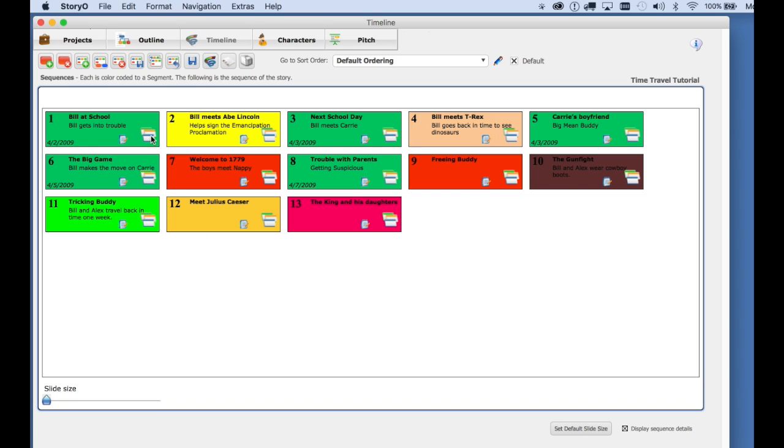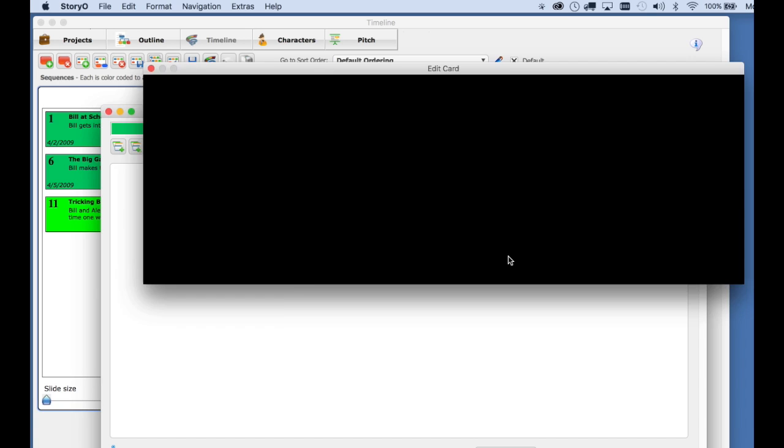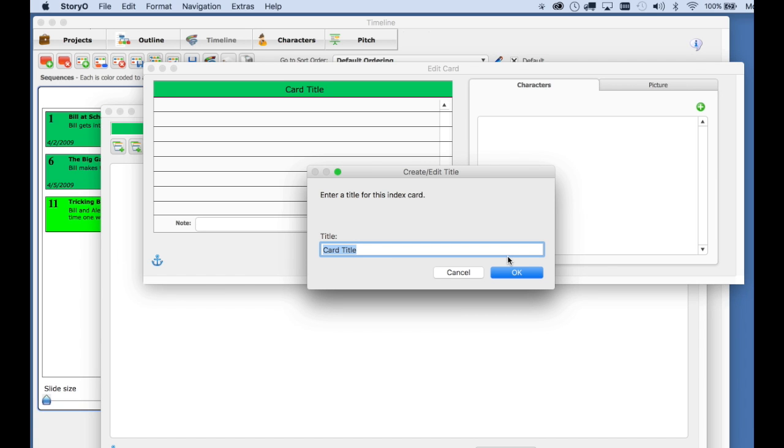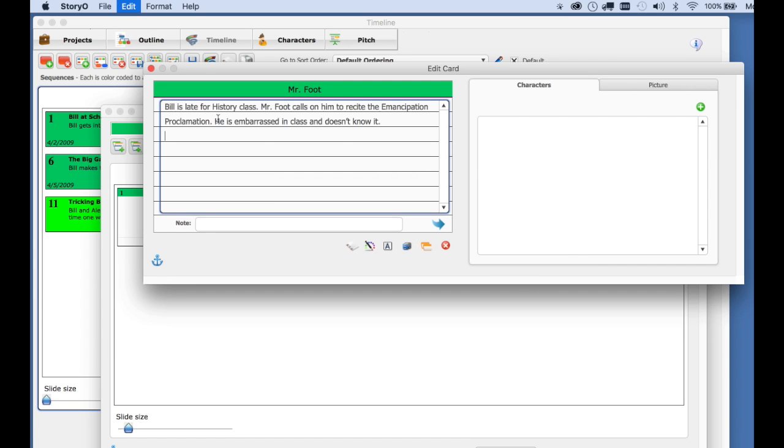Select the index card button on the Bill at School sequence. Click OK to create your first index card. The first one was called Mr. Foot. I'm going to copy and paste the text here for the card, and then close the window.